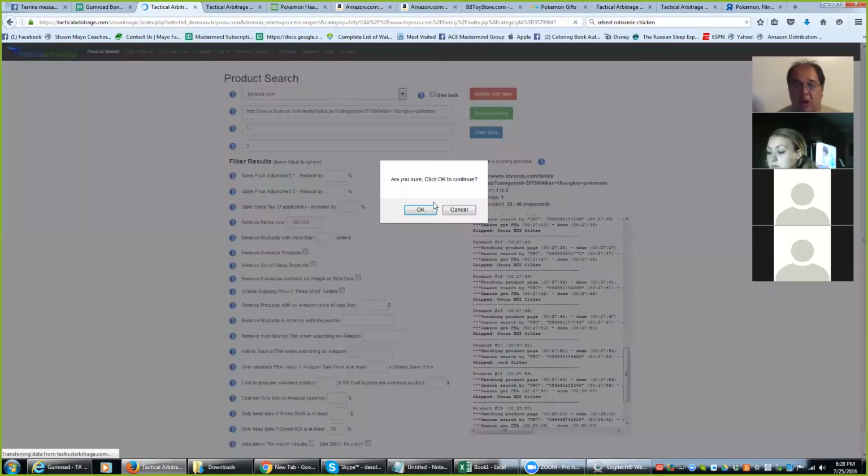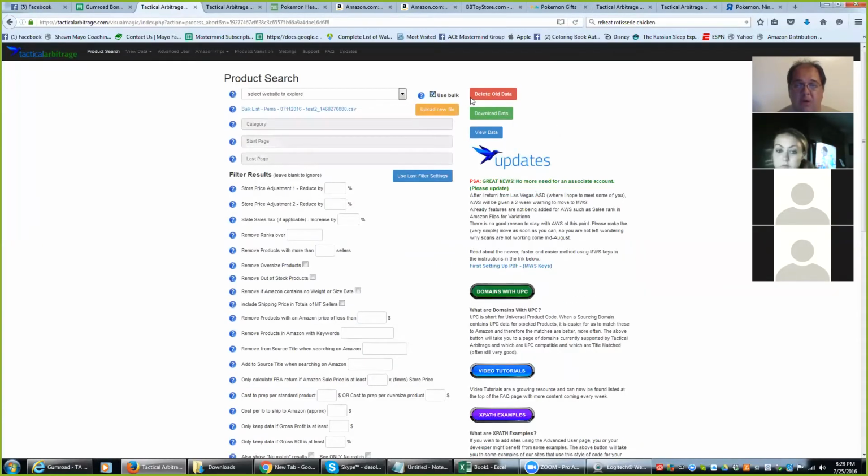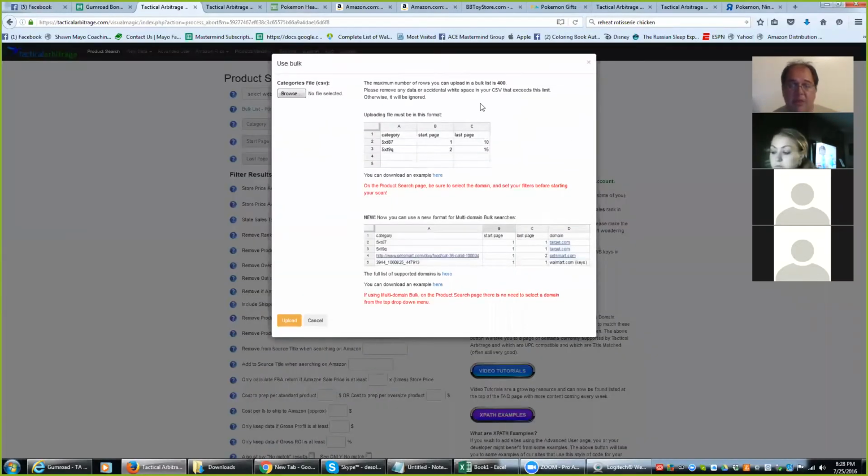So I'm going to go ahead and close this out, and I'm going to show you the bulk feature. So if we click here and use bulk, and then click on upload new file, we can see an example of how this works. So you can download an example, but this is all it is. You're going to tell it the category, either a category ID or a link, the start page, and the page you want it to end on.